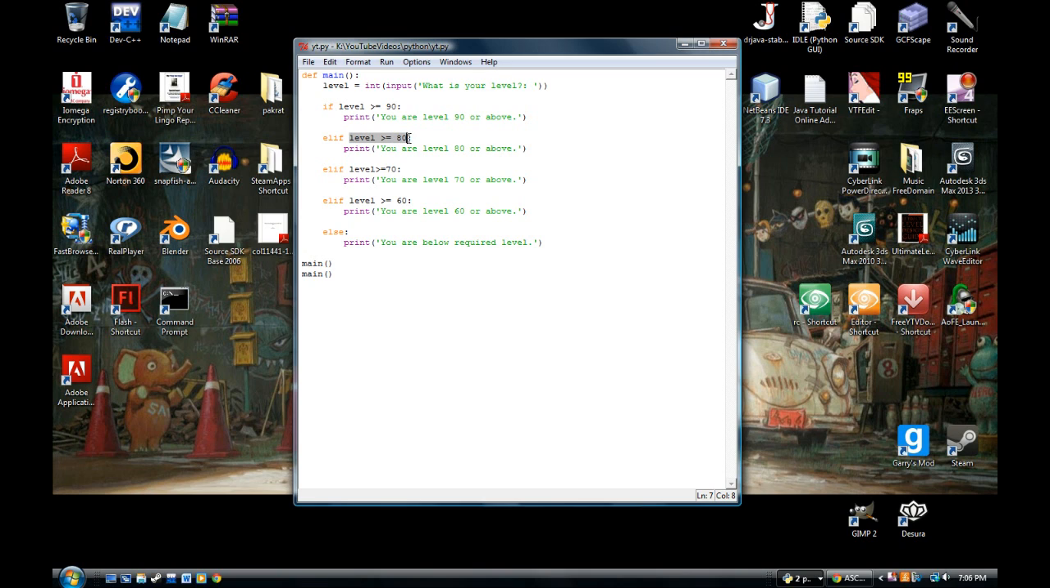If this expression returns false, it won't run the block here. Then it'll go to the next one. If this expression is false, it won't run the block here. If it goes to the next one, and this expression is true, it'll run this block here, and it'll skip everything else below the elif here. If this one was true, it'll skip this elif clause, skip this elif clause, skip this, and then continue on with the program starting here and here.